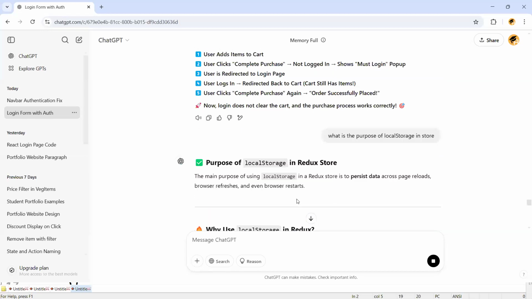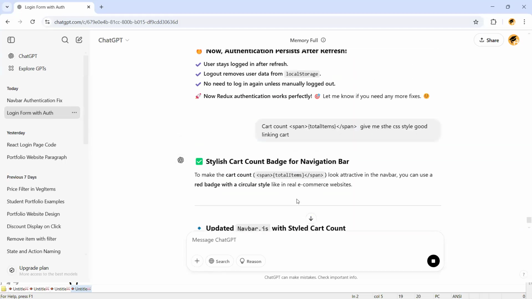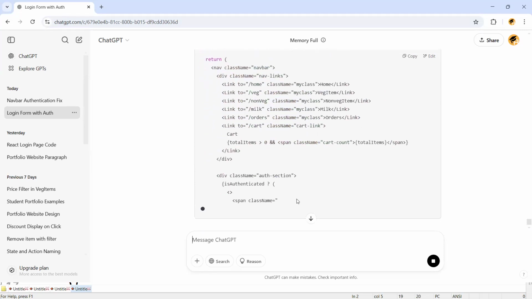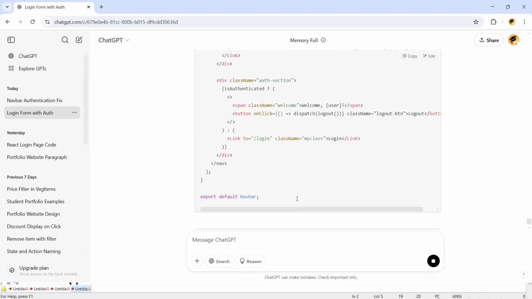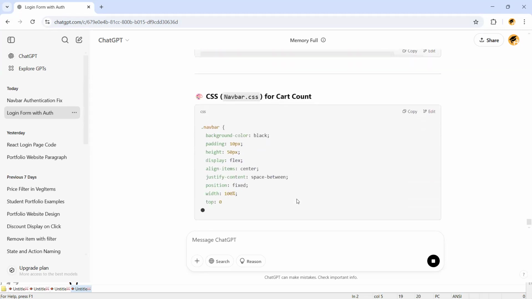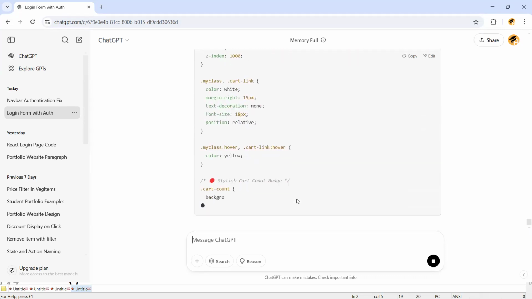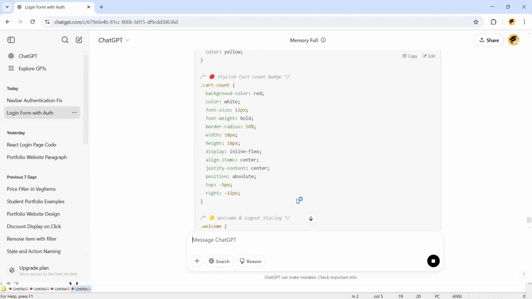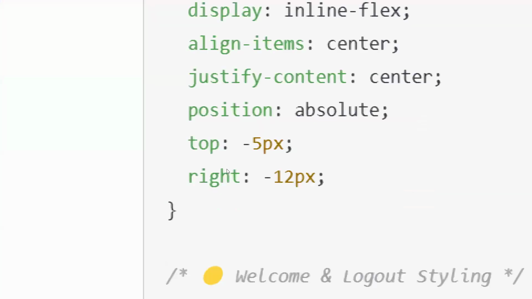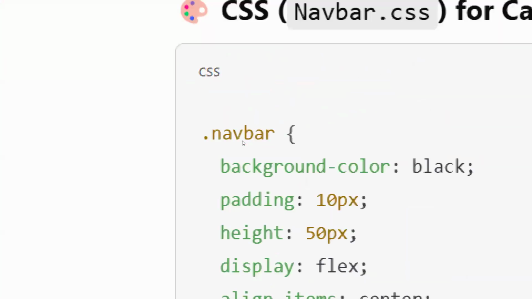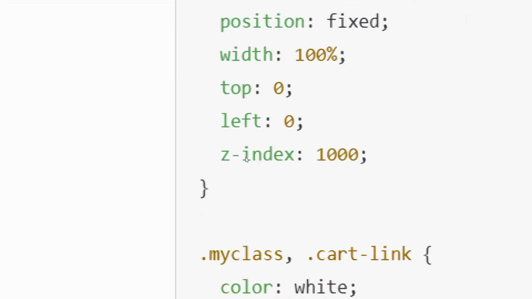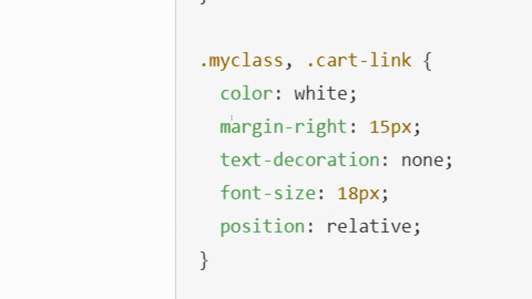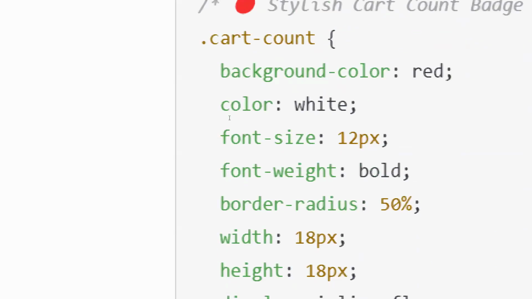Then it is giving the CSS for a stylish cart. I think it is giving the item code one more time. I think the navbar code you are getting, the cart link, the cart hover, the cart count. See guys, you try to copy like that, and you can apply some styles. The navbar background color is okay, keep it aside. This is my class, because you wrote my class, right? I change it to cart link. Fine. This is the cart counter.